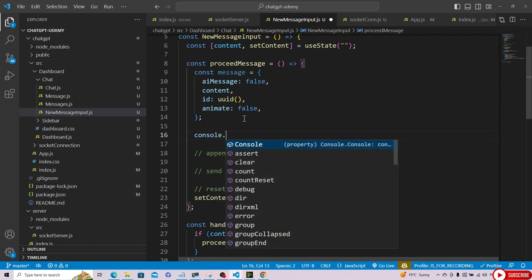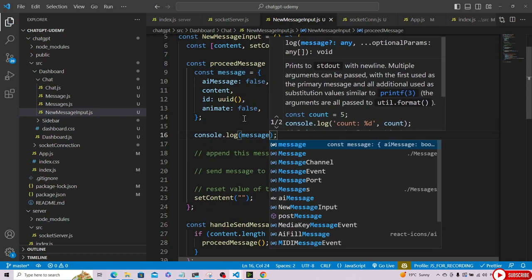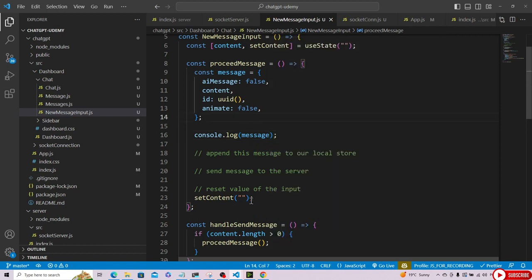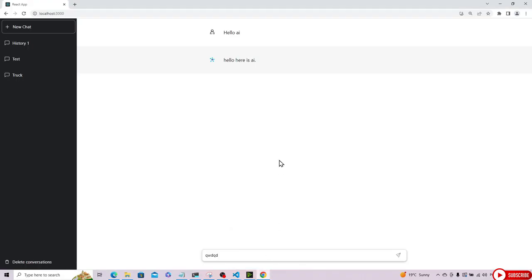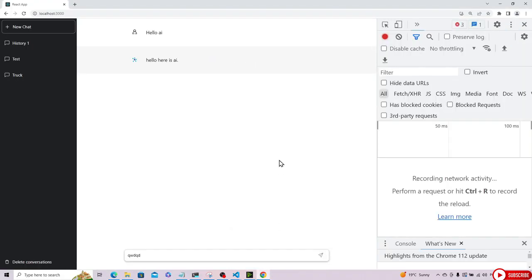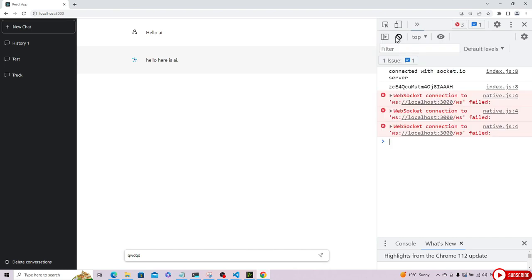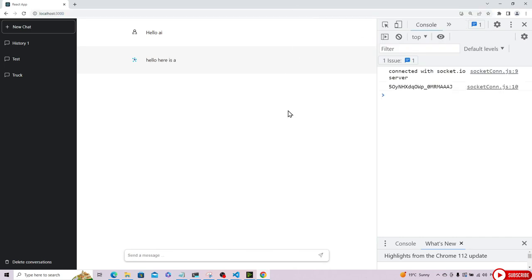Now it's looking fine, so what we can test right now is to log the message, console log message, and when we proceed our chat message, the value of the input should be reset. So now we'll open the developer tools. Let's go for the console. Let's start our application, and now we'll just type test.